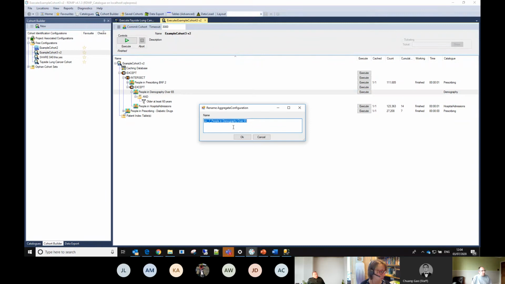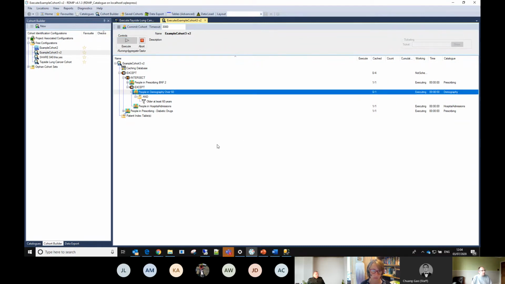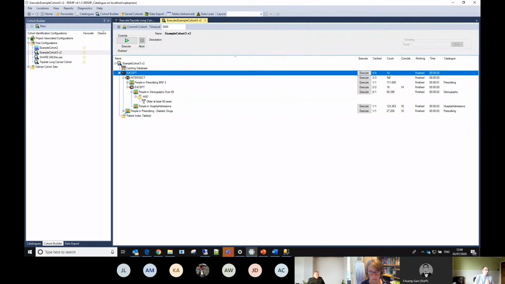And similarly, I can change my label here. Let's change it to 60 and rerun it again, and you will see it caches as it's going. So it's now cached that as I run it, and you can see our count's now up to 10 because we've relaxed our criteria. And then if I run that again, it will run from the cache.